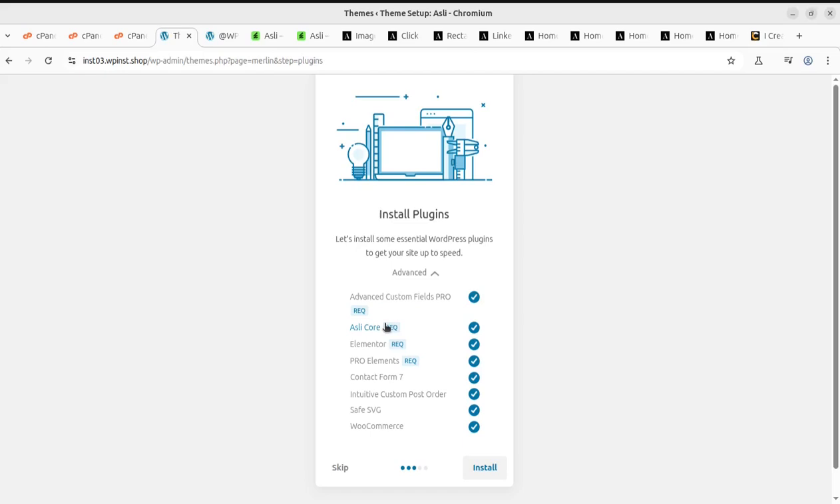Pro plugin is here. Asli Core, Elementor, Pro Elements, Contact Form 7, and all these plugins are here. So we can simply click on this install button that will help us in installing all the listed plugins. So it will take a while, but yes, it is an automated process. You just need to wait for all these tick marks to turn green. And finally, WooCommerce, the last plugin that is listed here, is being installed. You can see all green marks here. So all the plugins have been successfully installed.